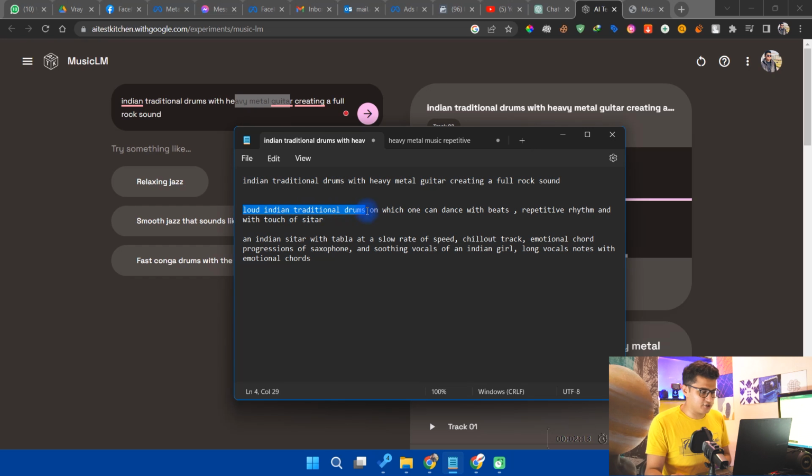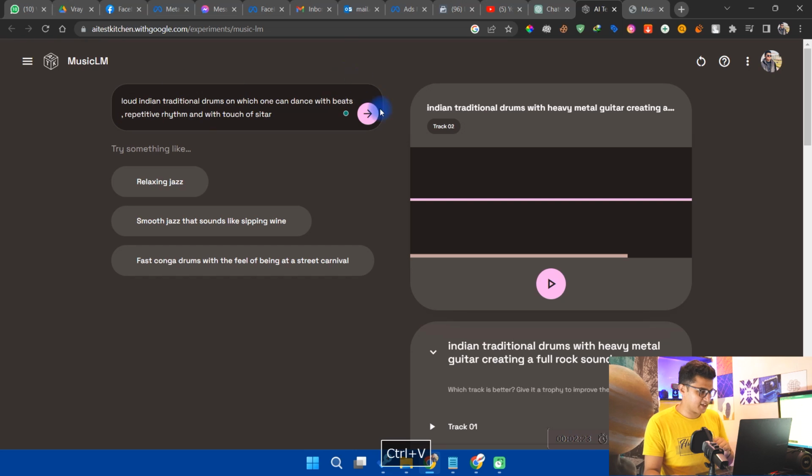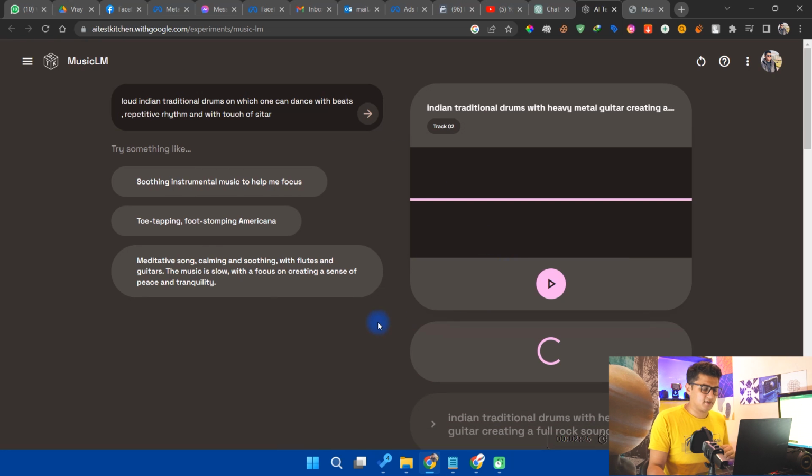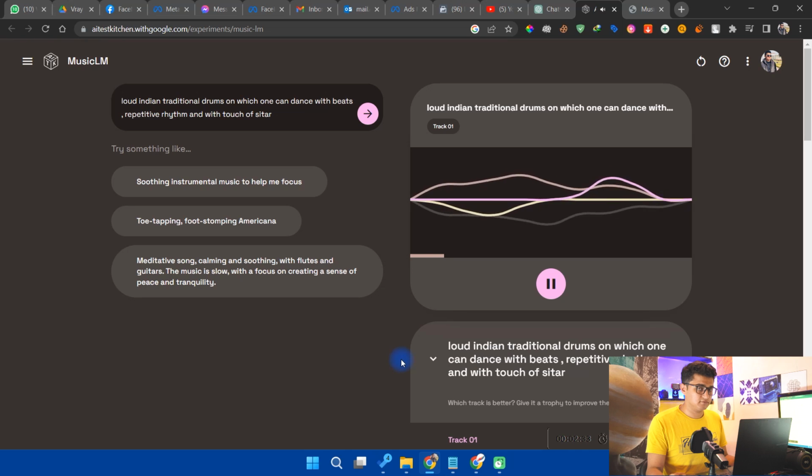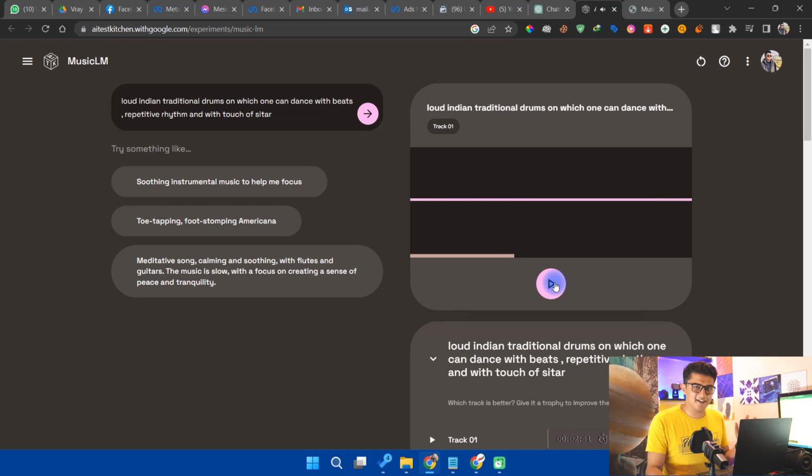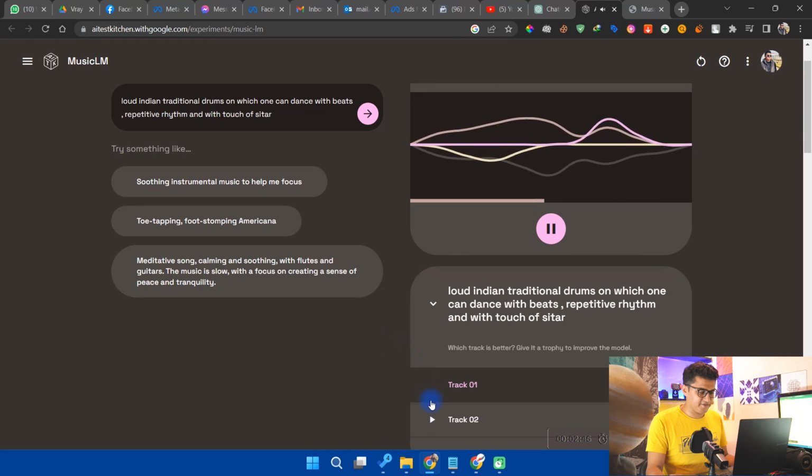Loud Indian traditional drums on which one can dance, with beats, repetitive rhythm, and with the touch of sitar. Let's see how this one works. Okay, it's kind of like the Indian Kathak dance. It's more like that. Let's listen to track number 2.